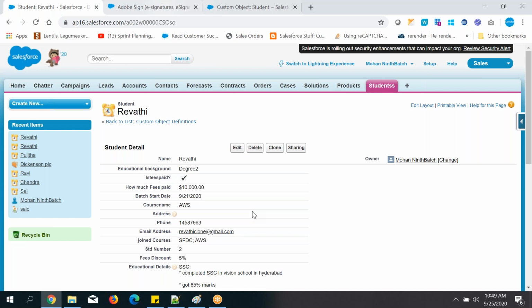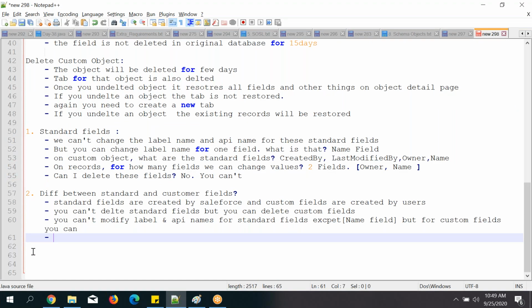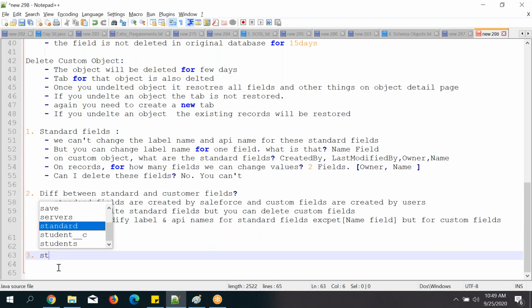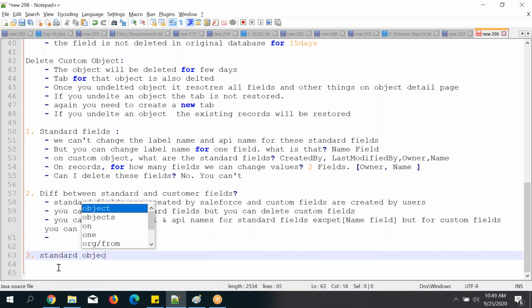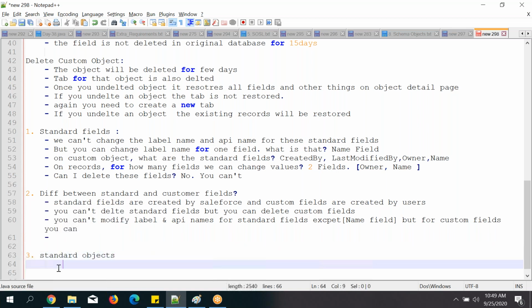Now, do you understand? In week one we covered what is a tab, what is an object, what is a field, what are standard fields, what is a custom object. All of that we know, right? Yes sir. Next, standard objects.